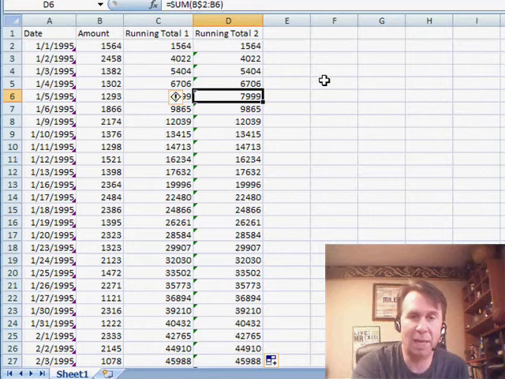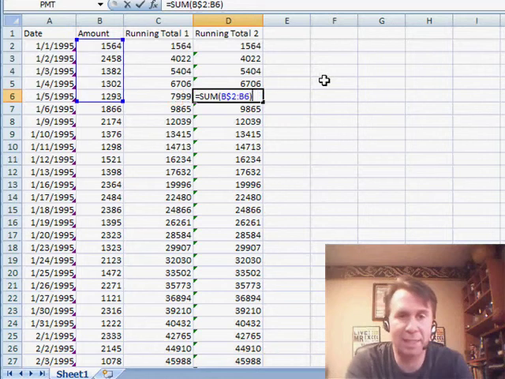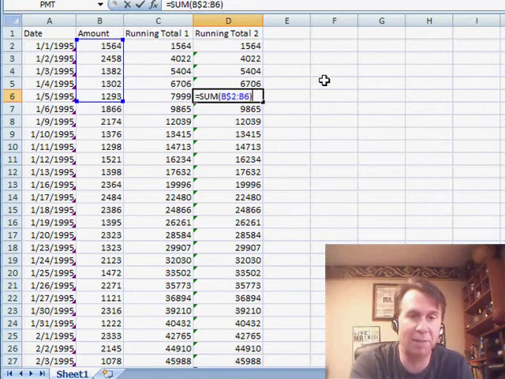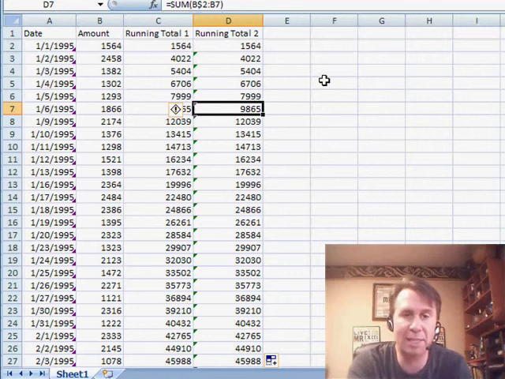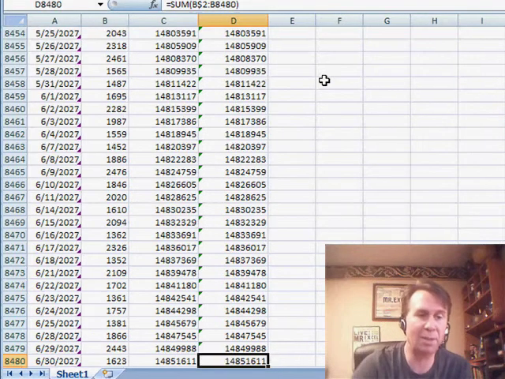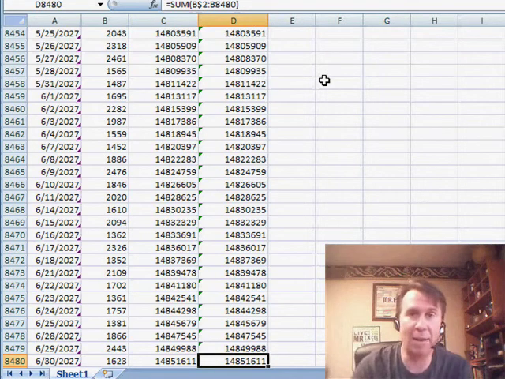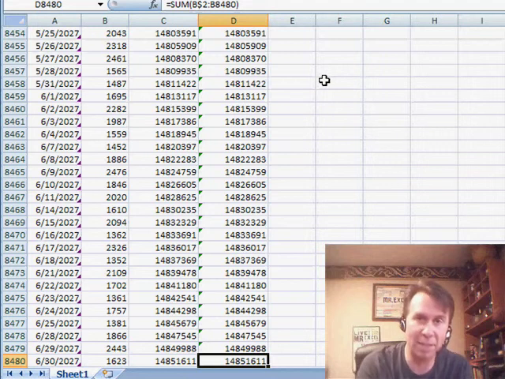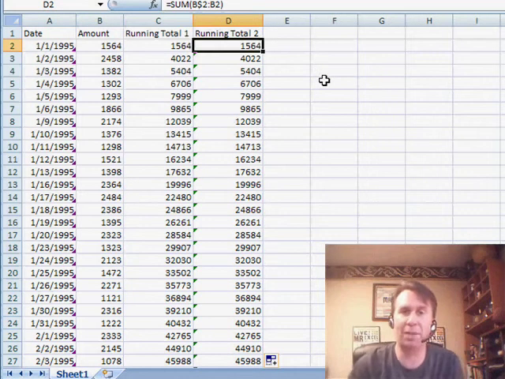But let's just come here. This cell has to look at 6 cells, or 5 cells. This has to look at 5 cells. And this one has to look at 6 cells. And this one has to look at 7 cells, all the way down to this one that has to look at 8,479 cells. And so, if you add all those up, 8,479 plus 8,478 plus 8,477, all the way back up to the one that looks at just one cell, the recalc time is dramatically longer.